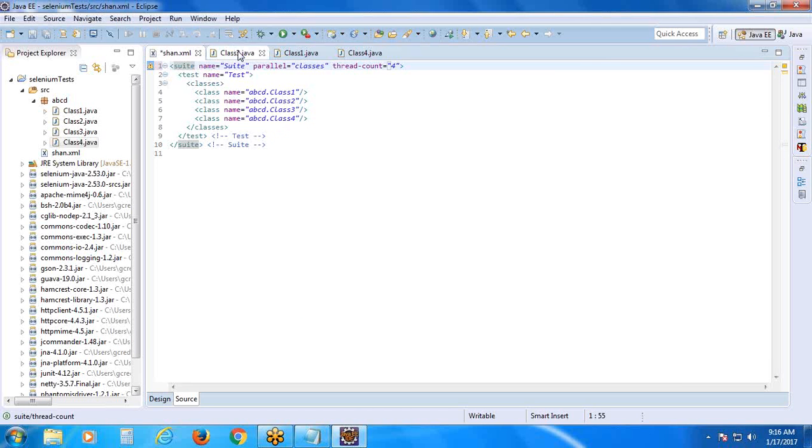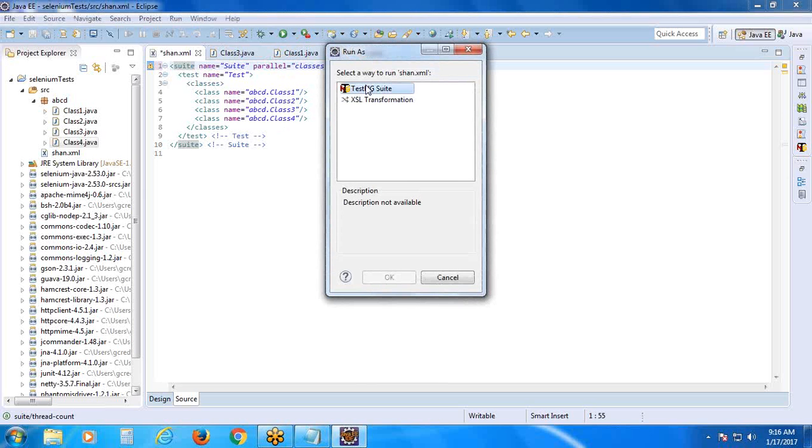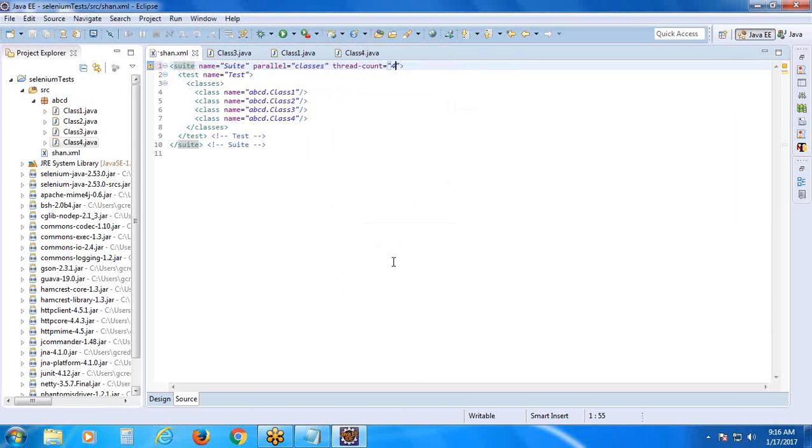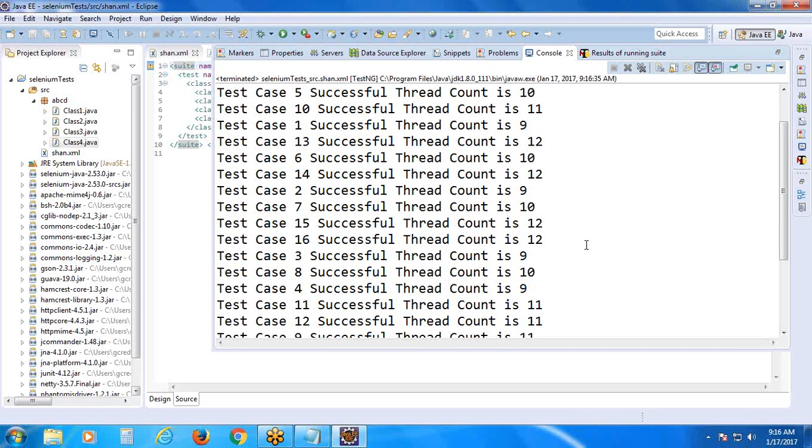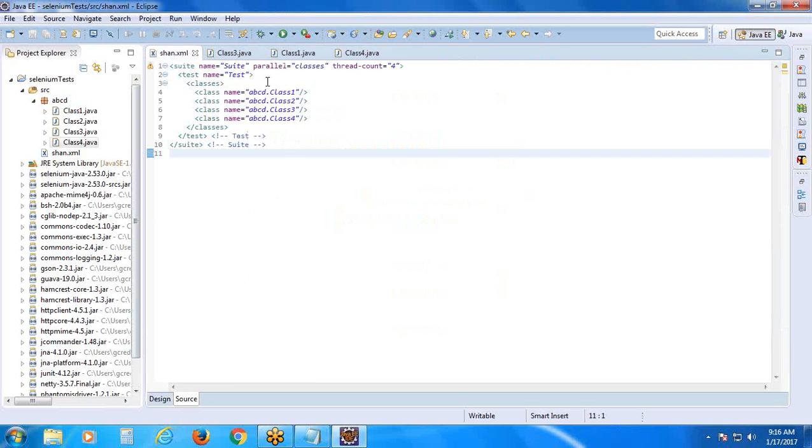Sir, I didn't understand how class level worked. Suppose in a class some test cases are there, all test cases run in one thread. If it is method level, every method runs in a different thread. Here you have taken parallel equal to classes and thread count. Now observe, Ravindra. I'm running 9, 10, 11, 12. Four threads, na? Correct. Each class is in a separate thread.